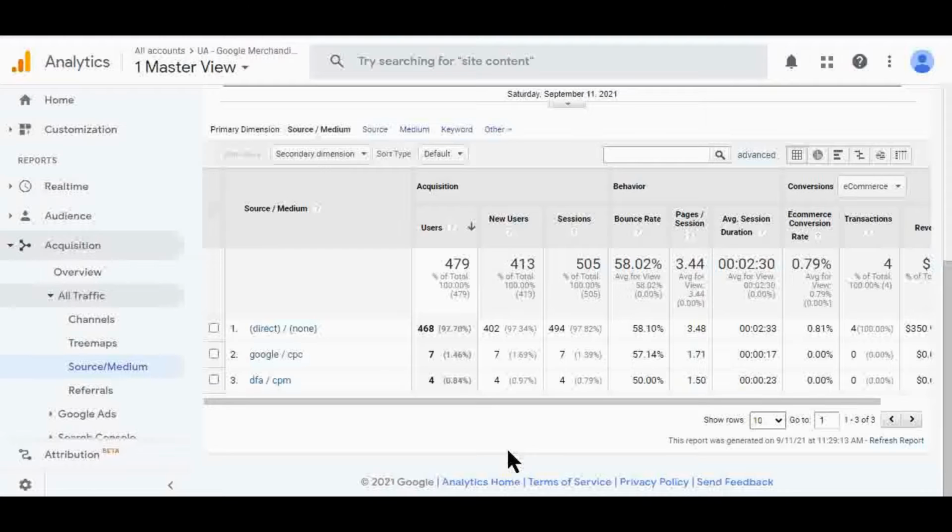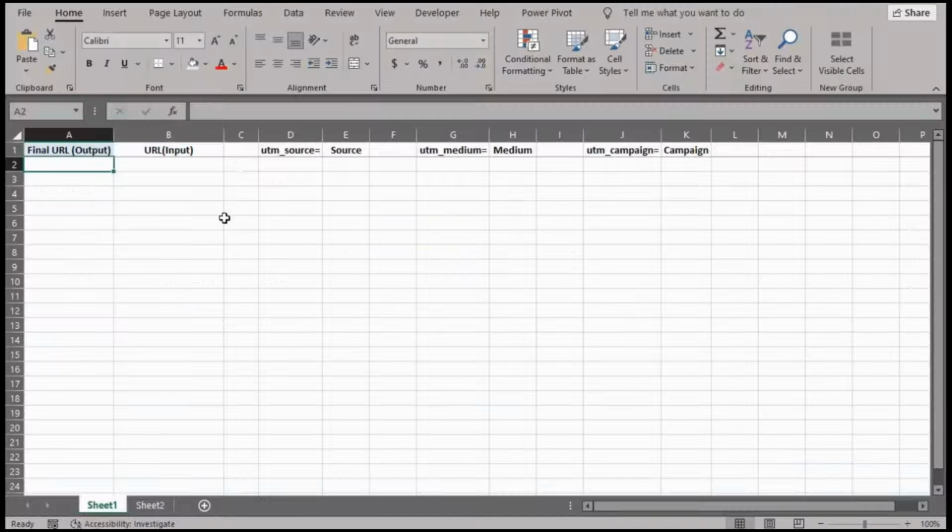What we can do now, I'll show you how to generate the URL builder in Excel. All right, let's get started on our UTM builder. So essentially what this is going to be is a concatenate template. And I already made the headers here. So this right here, the final URL, will be the final output that you would copy and then implement in your campaign. So we'll go ahead and input our URLs here.